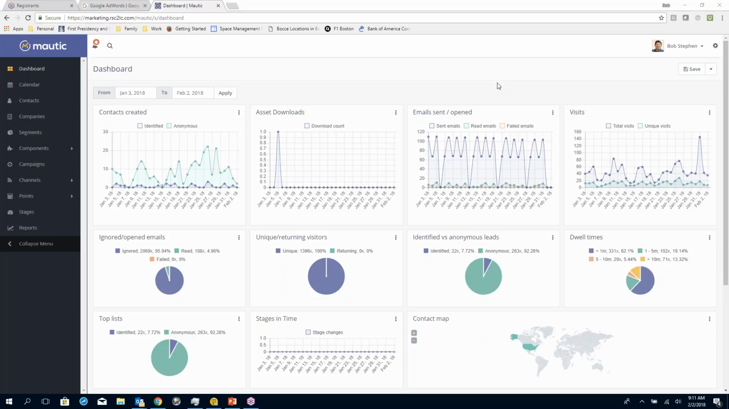But it does more than that. The reason why I really like Mautic is that it goes a lot further than just doing Google Analytics. It can run campaigns. We can do automation, and it's just a very strong marketing tool with social media. Let me show you what I mean by that.